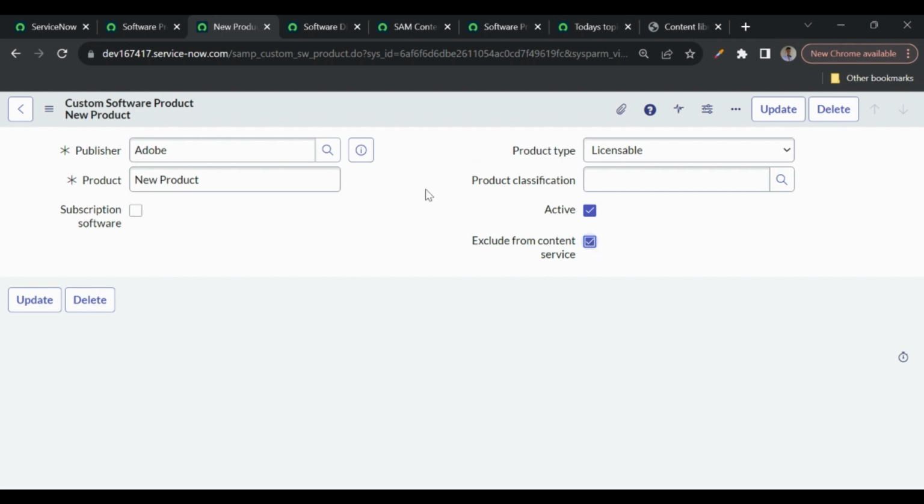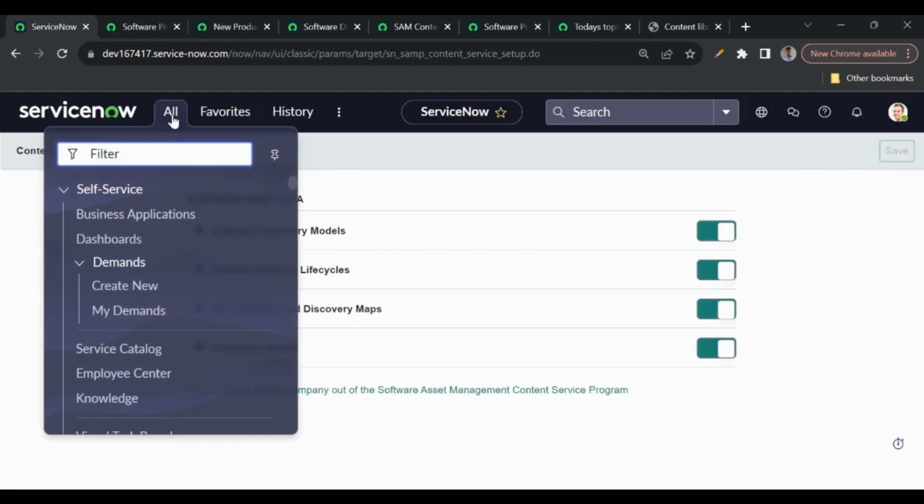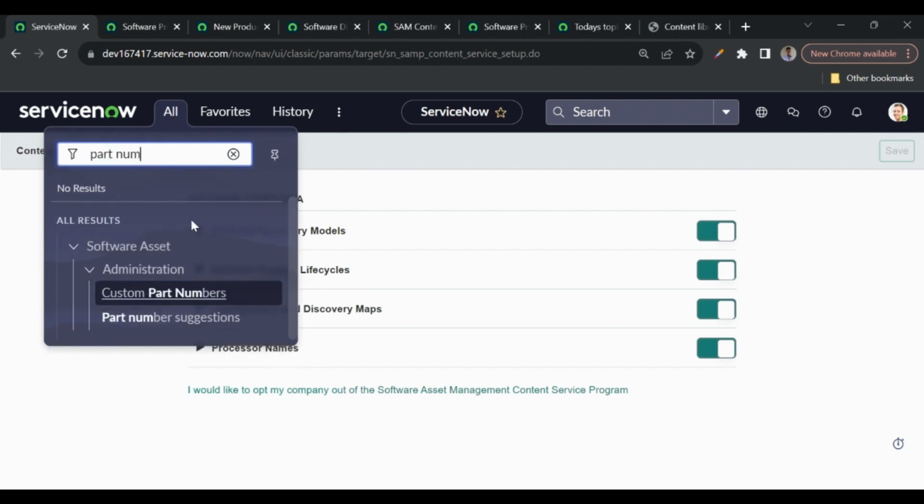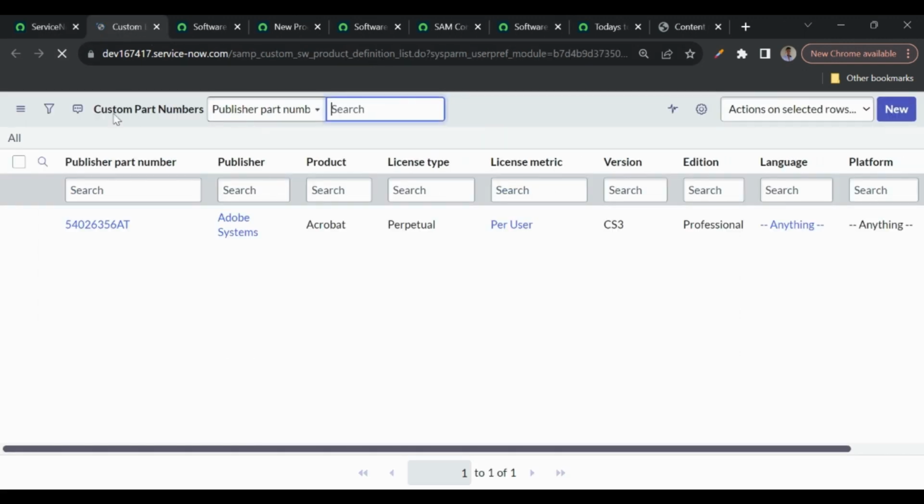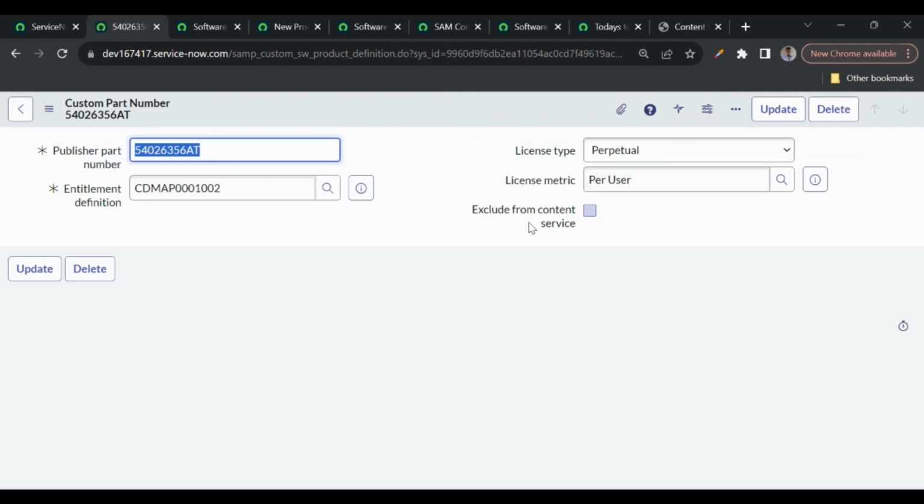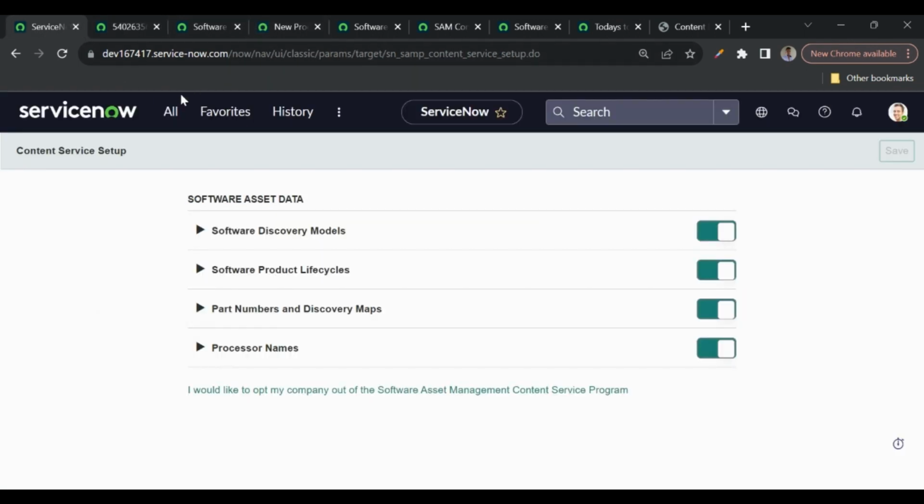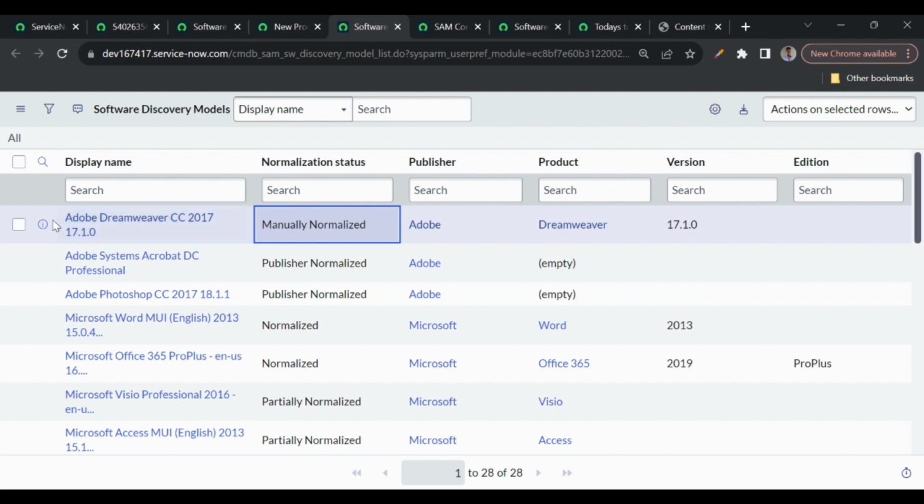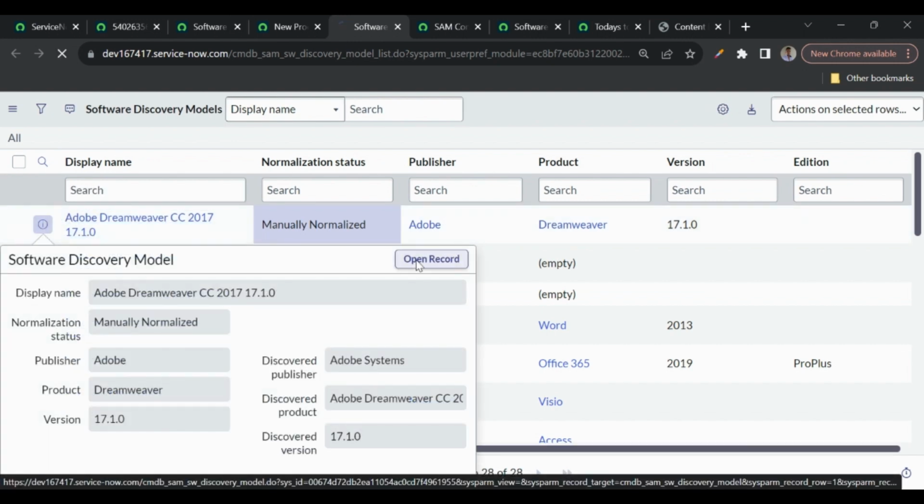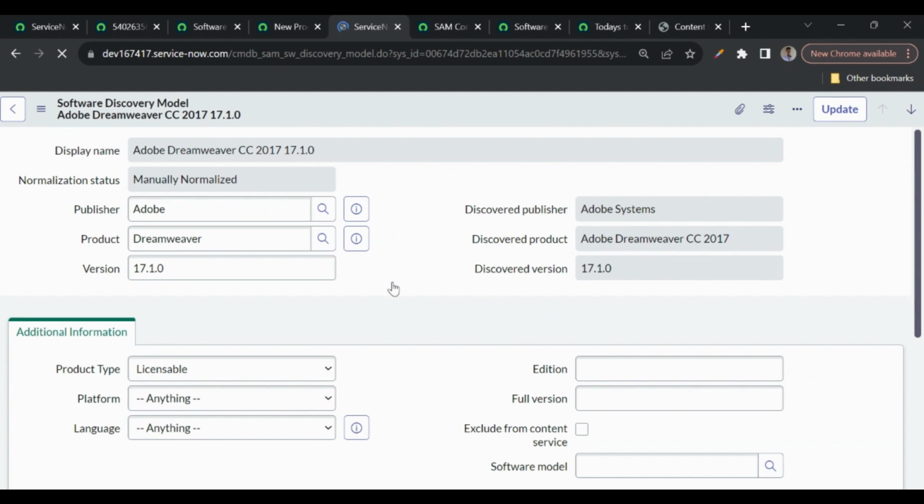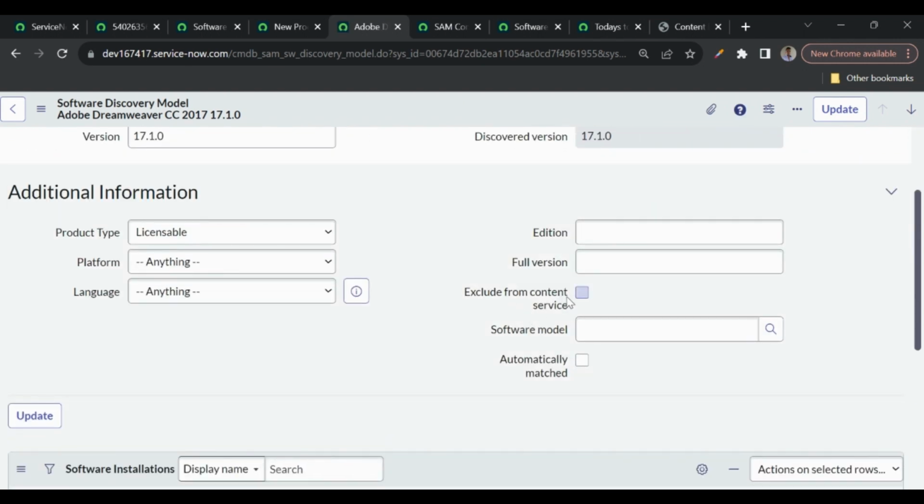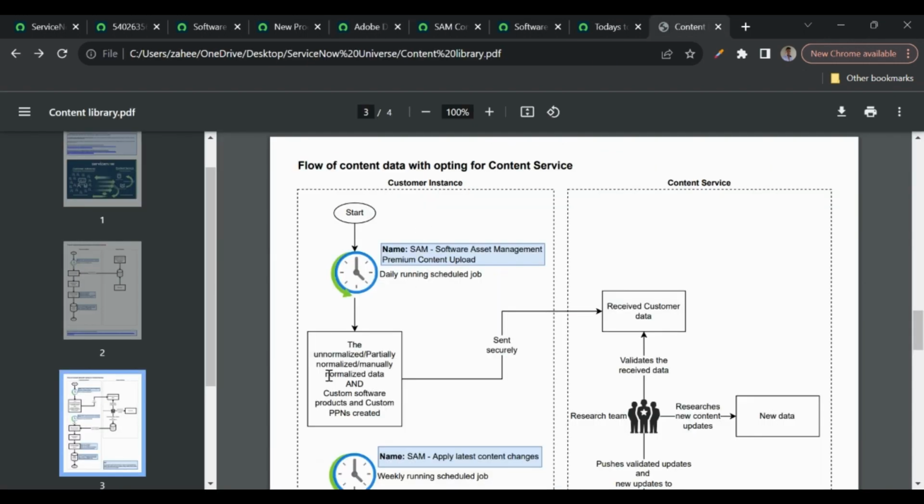The same goes with the custom PPN as well. If we go to part numbers, the custom part numbers table is there. If you open this, there is also a checkbox here, exclude from content service. And if we go to discovery models, let me open a discovery model. You see we have that exclude from content service here as well. If we exclude it, then it will not be fetched through this schedule job, and it will not be sent to content service. If it is unchecked, then it will be sent.